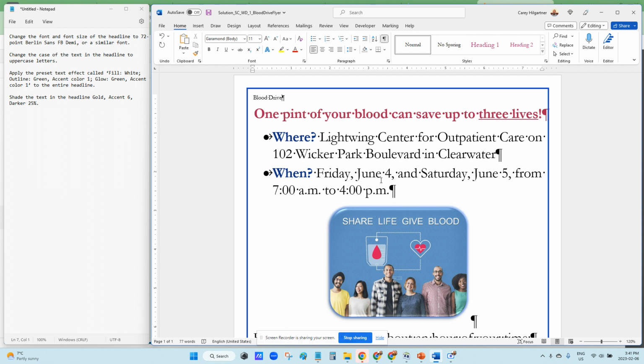So we're going to create emphasis. One of the ways we're going to create emphasis is we're going to pick a font that is really big and heavy and thick. We're going to make it a fairly big size so that it can be seen. We're going to make sure it's in uppercase. We're going to also apply a preset text effect that's going to give it a nice outline. And then we're going to apply some shading.